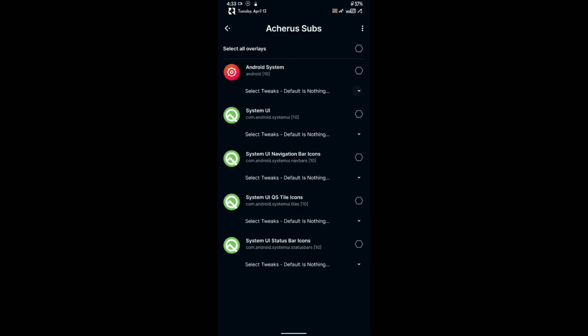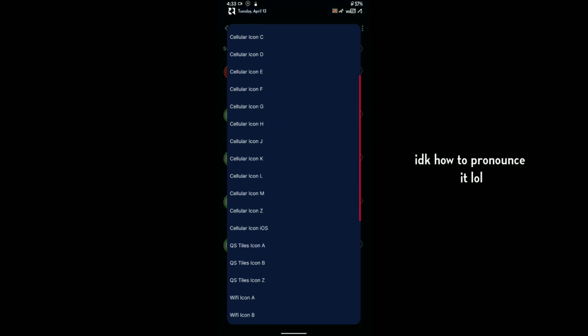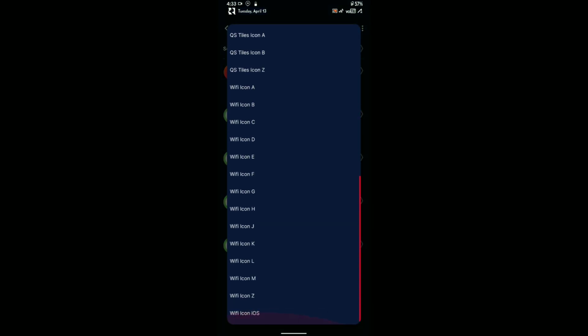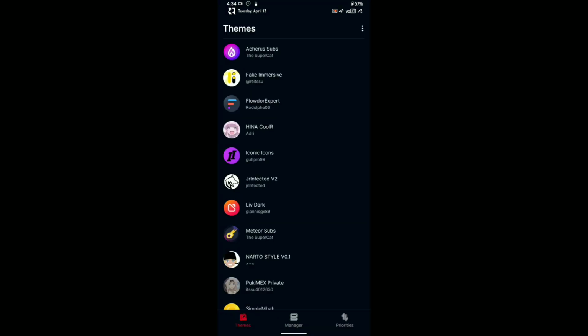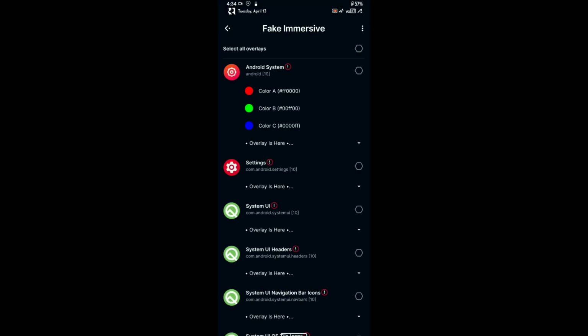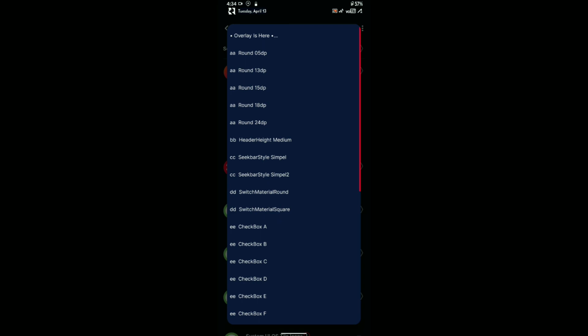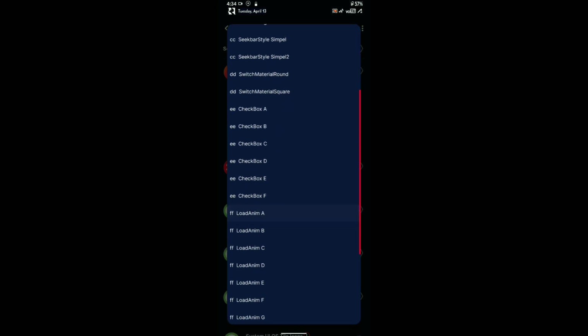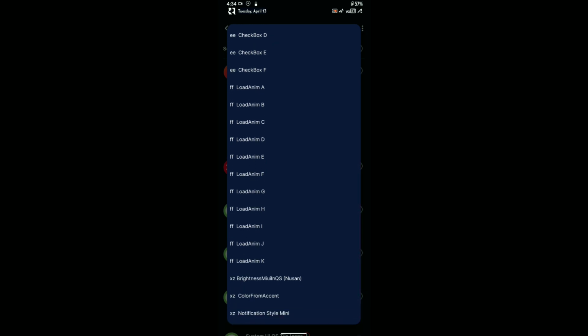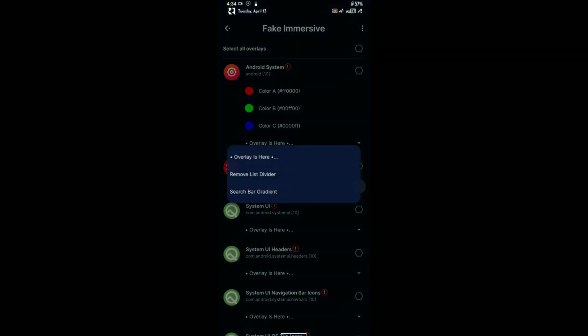So now I will tell you which subs does what and what its purpose is. First comes Acress subs. This subs is for icons. From here you can get different types of icons like battery icons, Wi-Fi icons, navbar and other icons too. Now comes Fake Immersive. This Substratum theme has different types of things like volume panel, custom toggle switch, notification panel style and header checkbox and other things like that. You can also change a loading animation with this.